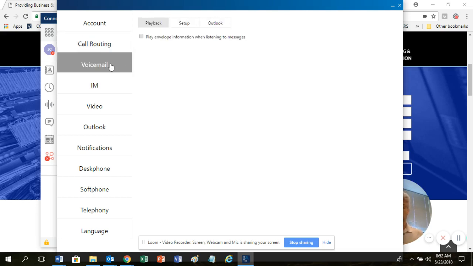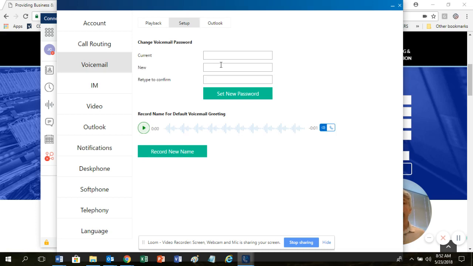So it's a miniature version of the client on your cell phone. Moving on down to voicemail. You have a couple of options here you might want to customize. First and foremost, setup. If you need to set yourself a new voicemail password, this is where you would come, put your current password in, and set your new voicemail password. Now, this would be the numeric password that you would typically use when dialing into voicemail. This is not your client password.